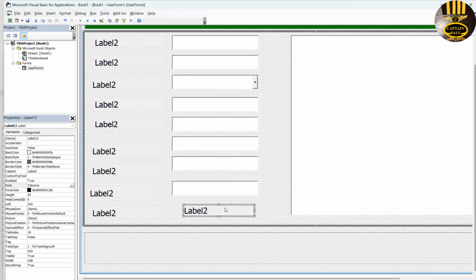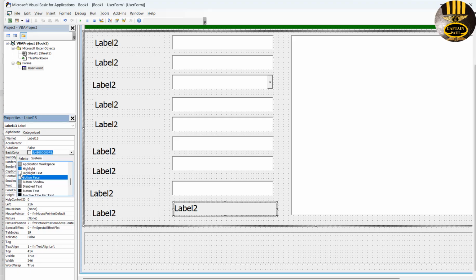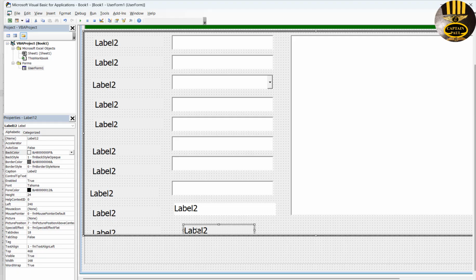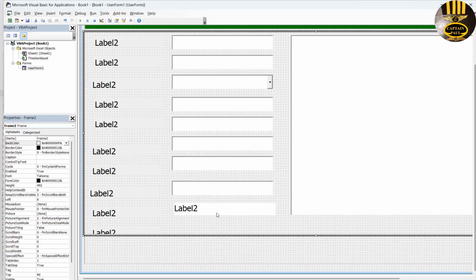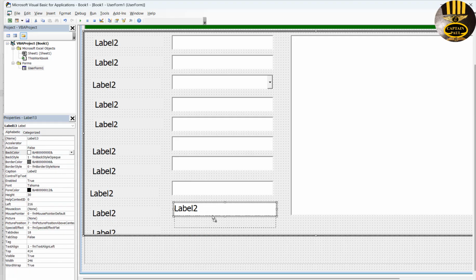And these two labels that I have in here, I'm going to change their background color to white. And this label, background color, make that white. Yeah, that will do. And there's another label here. Make that white as well. I'll just copy this. There we go. All right.